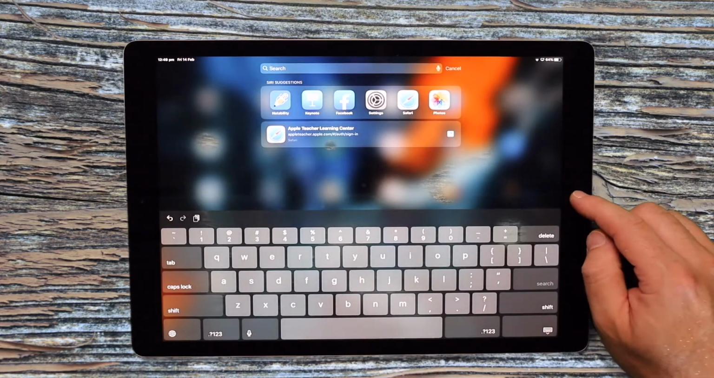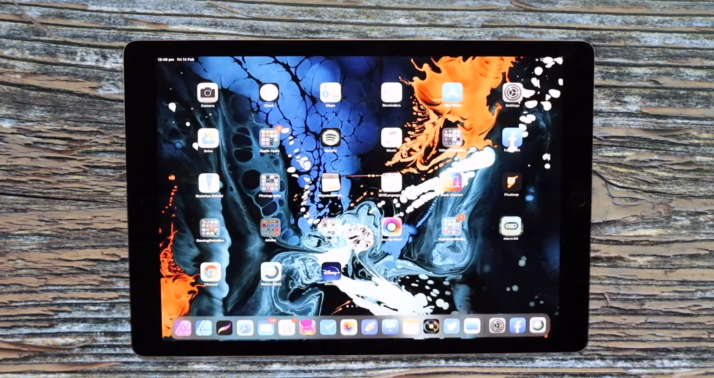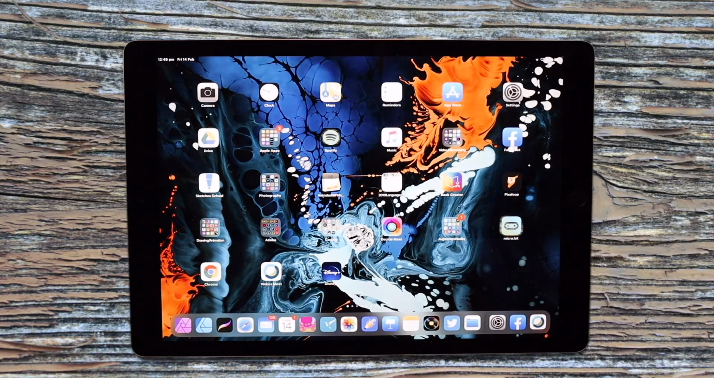So that's called the spotlight. That's a really cool feature, or the search tool. Great way of finding apps or items on your iPad that you're looking for.